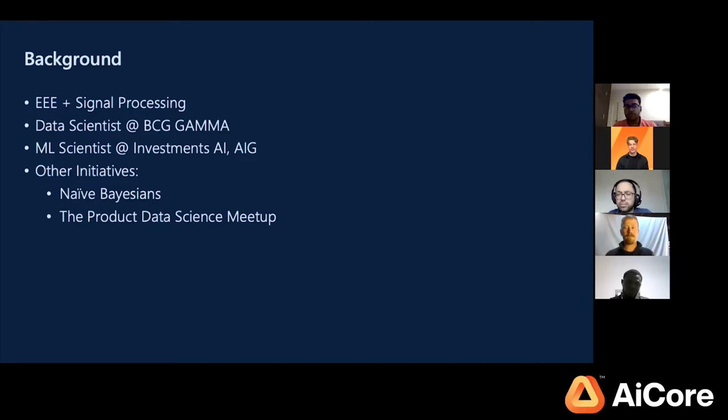And so the investments department at AIG has about, I think the last time I checked, about $300 billion of assets under management across different types of asset classes. And the department where I work is called Investments AI. You can think of it as an innovations department where we work on different types of AI or ML products to assist portfolio managers to make better decisions in making investments.